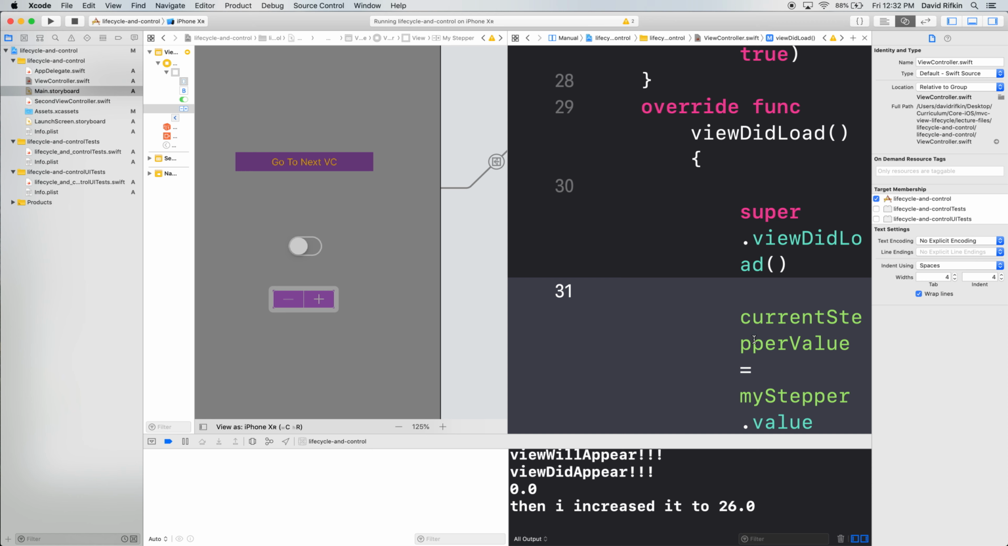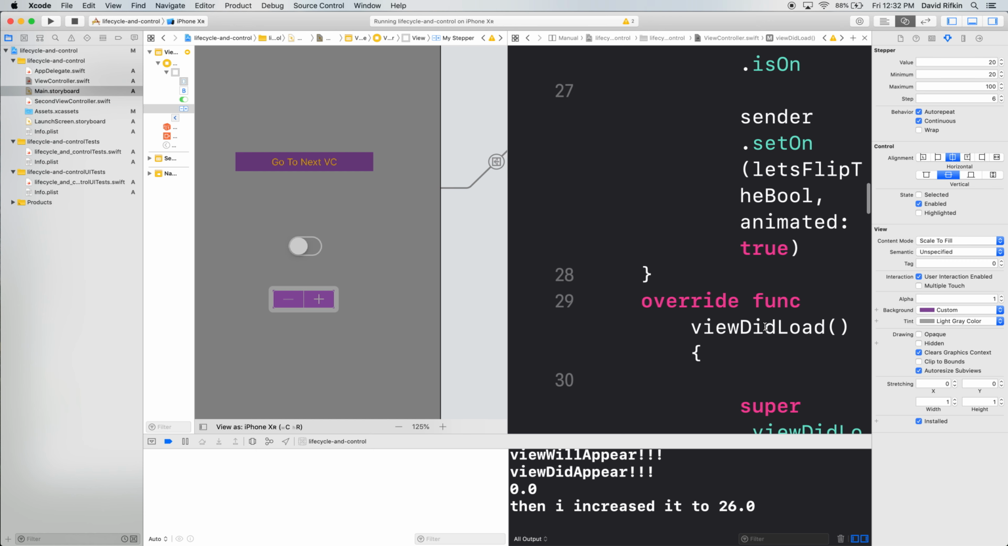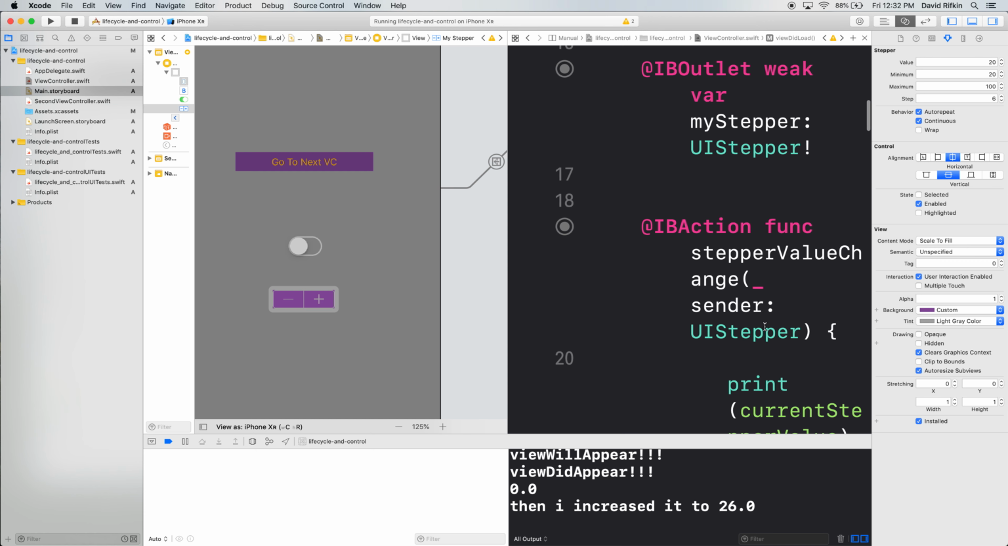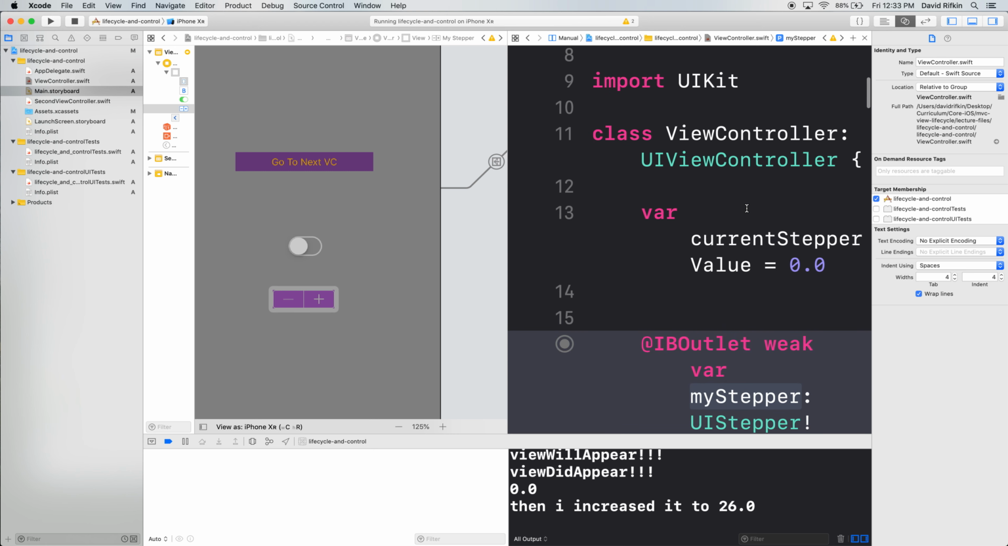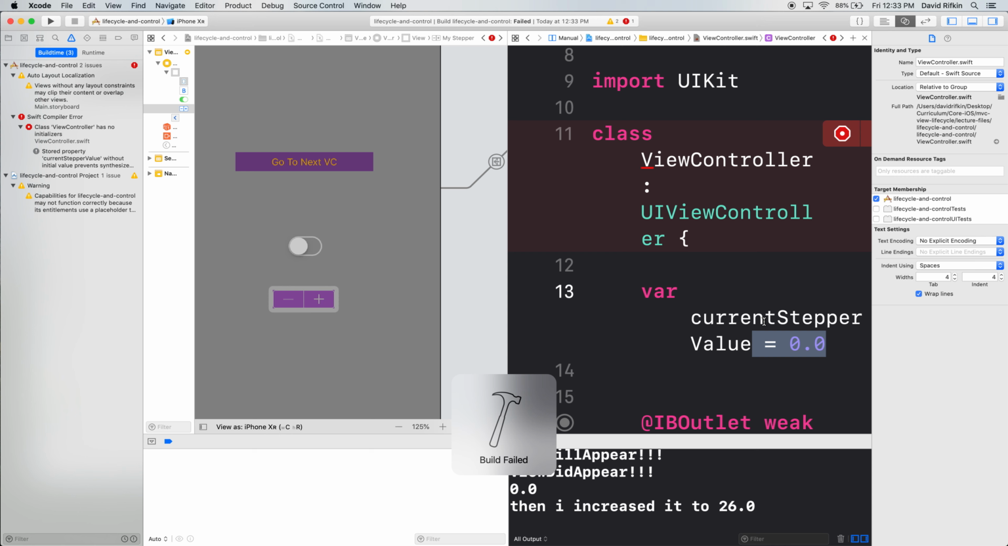So now when this loads, whatever default value I said this UI stepper item has will be set to the value on my view controller. So we don't even need to initialize that. Psych.